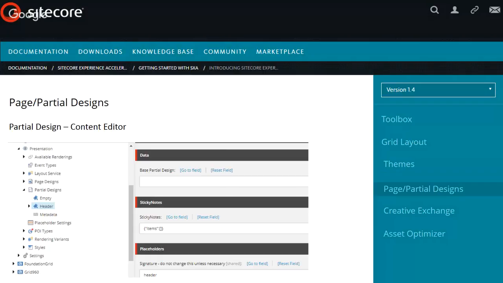Let's see how the partial design looks in the content editor. For example, we have added the header partial design here. The header partial design will have the option to select what base partial design you can have. So you can also have a partial design as the base of another partial design.